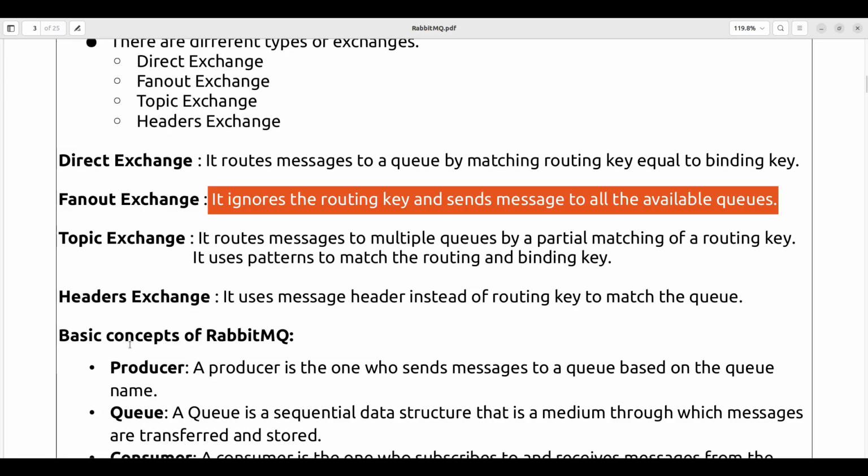We will have to install the RabbitMQ server, then we have to write our code in our Java program, and then we will create the exchange. We will see how we can do it.